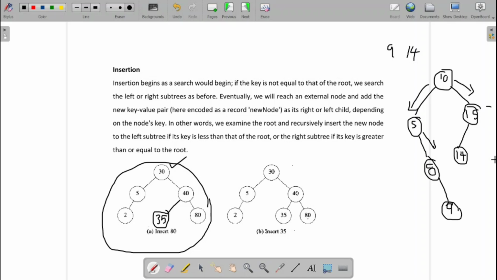Same logic would begin. If the key is not equal to the root, we search the left or the right subtree. How do we search? If the key is less than the root, search in the left. If it is higher than the root, search in the right. Eventually, we will reach an external node and attach the new value pair as its left or the right child, depending on the node's key. In other words, we examine the root and recursively insert the new node to the left subtree if the key is less than the root, or the right subtree if the key is greater than the root.